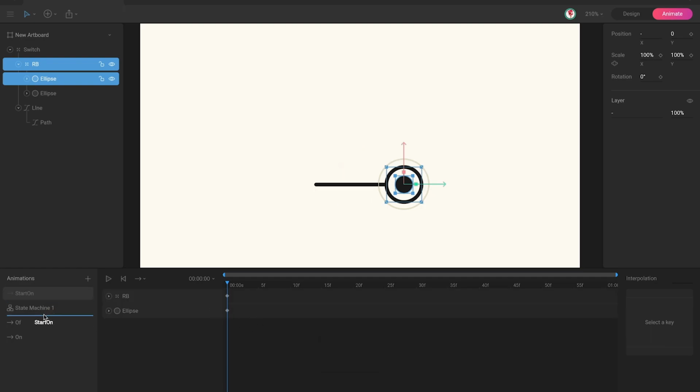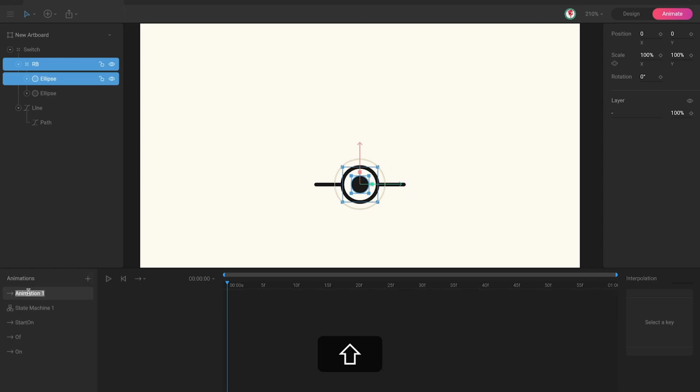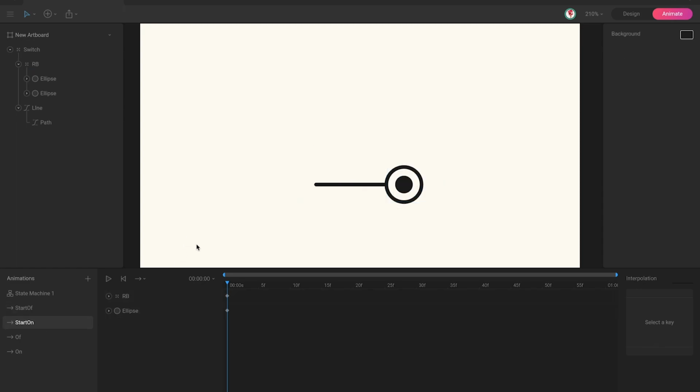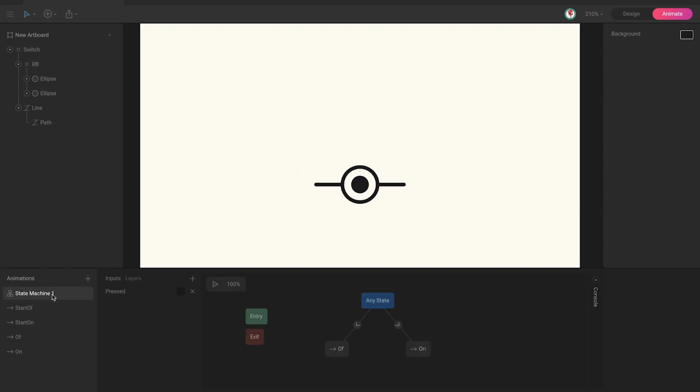Now I'm going to move this here, add a new animation and rename this start off. And here what I need is the position of the radio button in off. So I'm going to copy these keys and paste here and move this animation here. Okay, so we have the start on with the position in on and start off with the position in off.